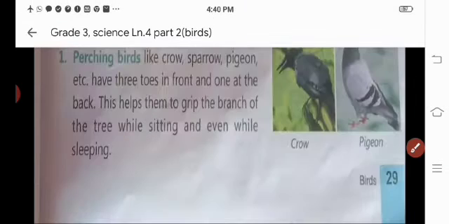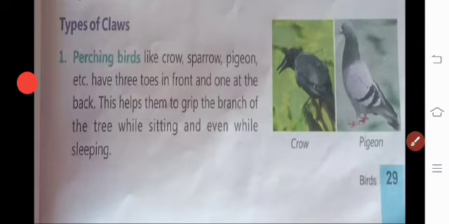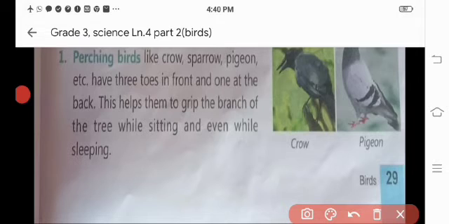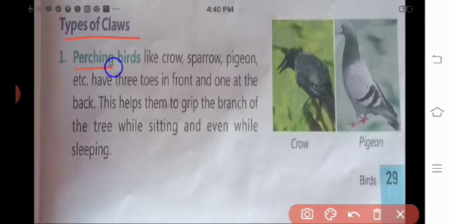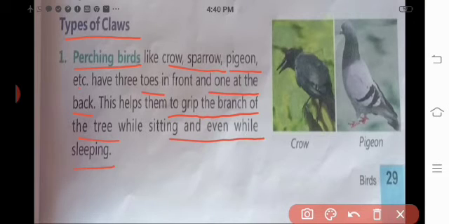Okay. Next, perching birds. There are types of claws. First one, perching birds like crow, sparrow, pigeon, etc. have 3 toes in front and 1 at the back. This helps them to grip the branch of the tree while sitting and even while sleeping also.